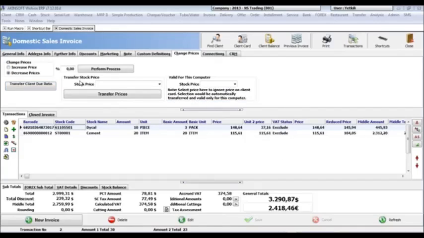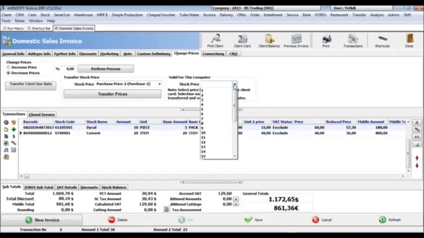Transfer stock price has been designed for updating your desired stock price. Select from list and press Transfer Price button. From next section, valid for this computer, if you select stock price from list, stock price on client card will be disregarded.